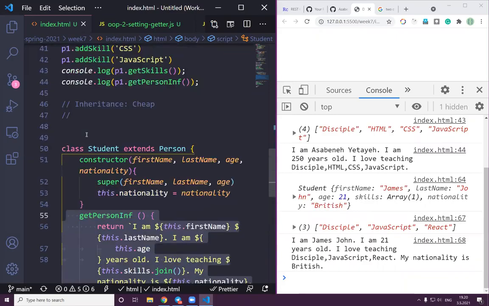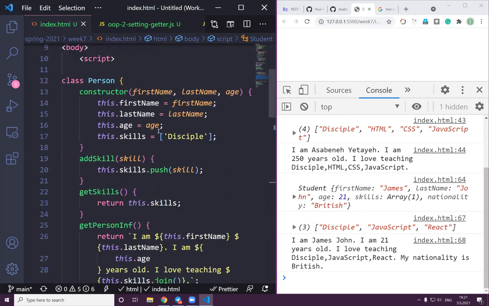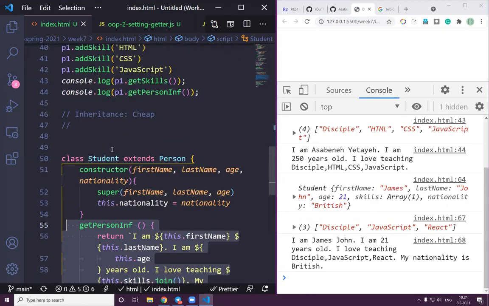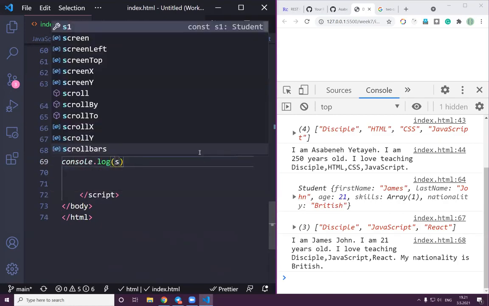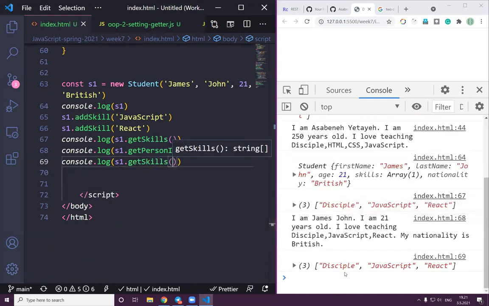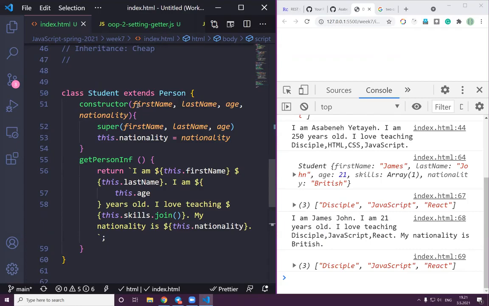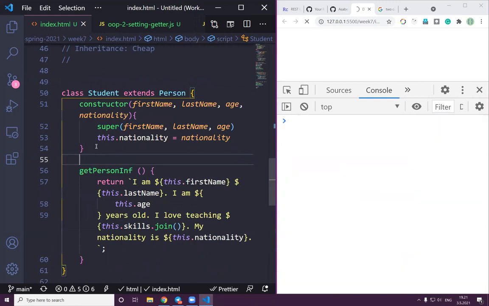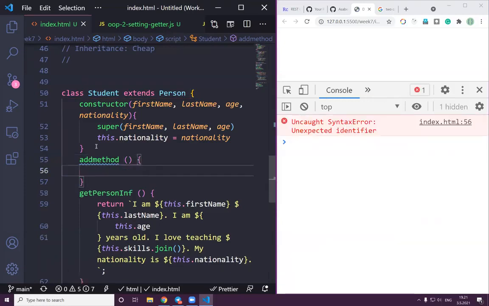So for instance, now I can make use of add skill without overriding, because it's okay. Add skill and get skills. I'm happy. I can use them. Let's see. So console.log s1.getSkills. Yeah, this person has these skills. And if you also want to add an additional method, for instance, to this student, you can just come here and add some method, whatever method you want, and write it here.